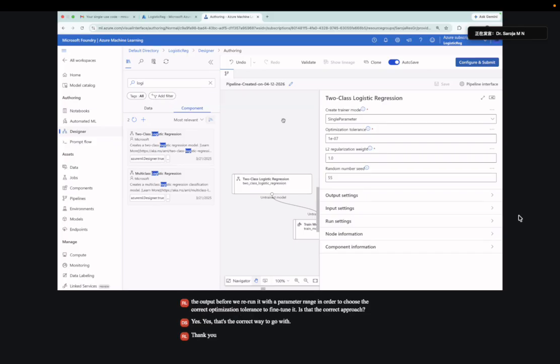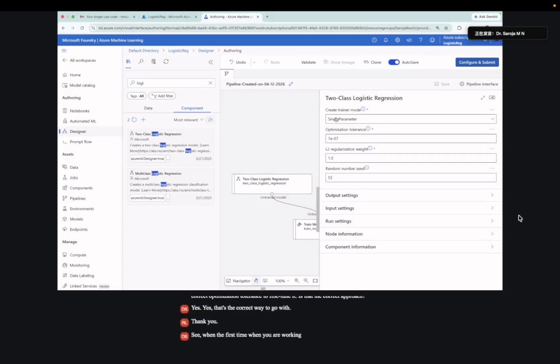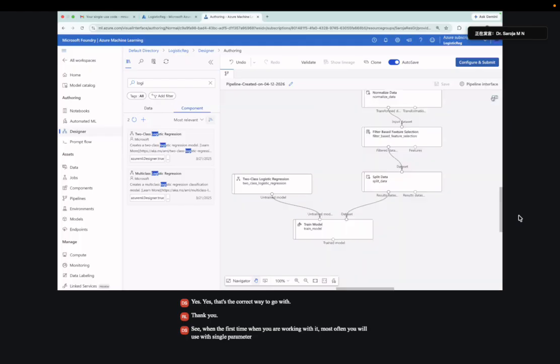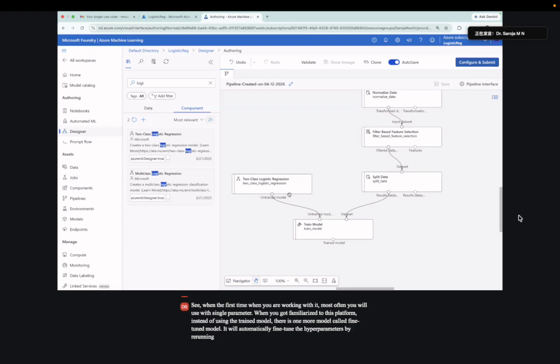Thank you. When you are working with it the first time, most often you will use a single parameter. When you get familiarized with this platform, instead of using the train model, there is one more model called fine-tune model. It will automatically fine-tune the hyperparameters by rerunning again and again. So that model you can use and execute. That depends upon your expertise in this particular pipeline creation. To start with, it's better to go with a single parameter only.